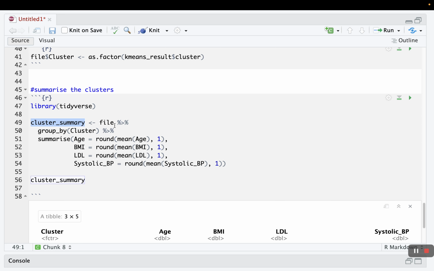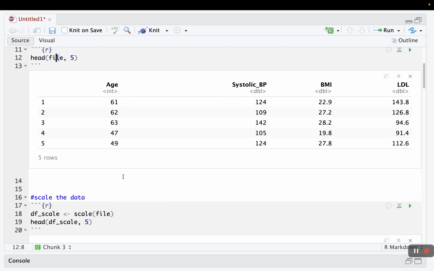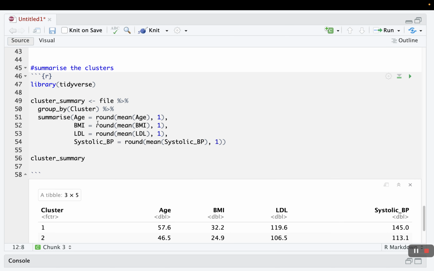This is our data frame file that we loaded. That's this one, the file here. That is the data about the file. Okay, so for the clusters here, we have file, and then this is a pipe operator. We can find it from the tidyverse package.